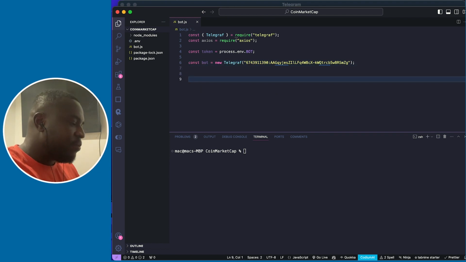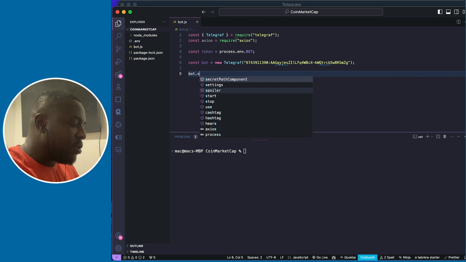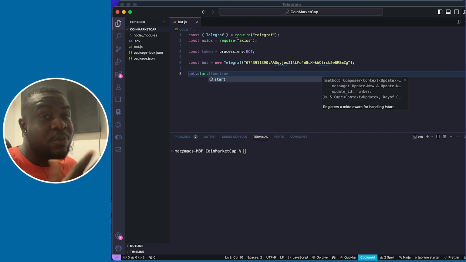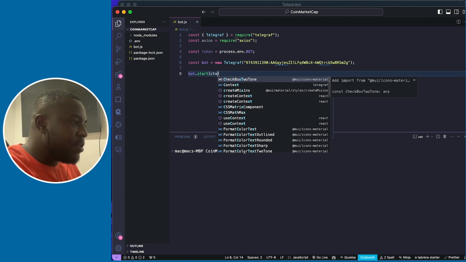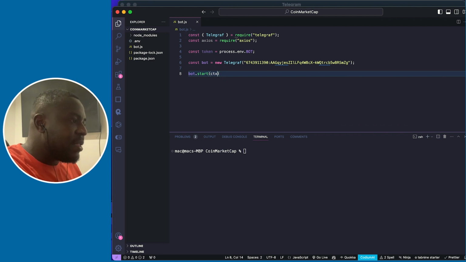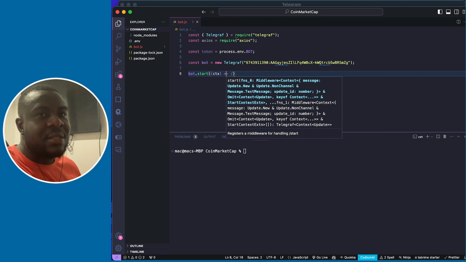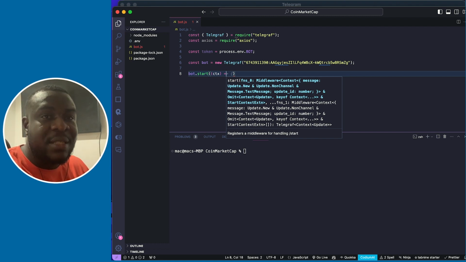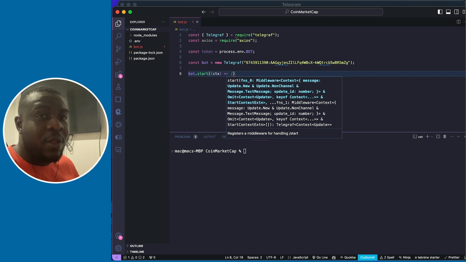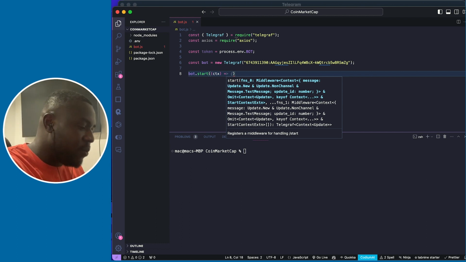Now we need to create our first command. We're going to say bot.start. This is the most popular command in a Telegram bot, the start command. So in the start command, we're going to say ctx. ctx is like the information we get of the chat. It's like the chat information. We can get the chat ID, the user chatting with the bot, the person's name, the message the person sent, the timestamp of the message, all that good information. We're going to look at it also.